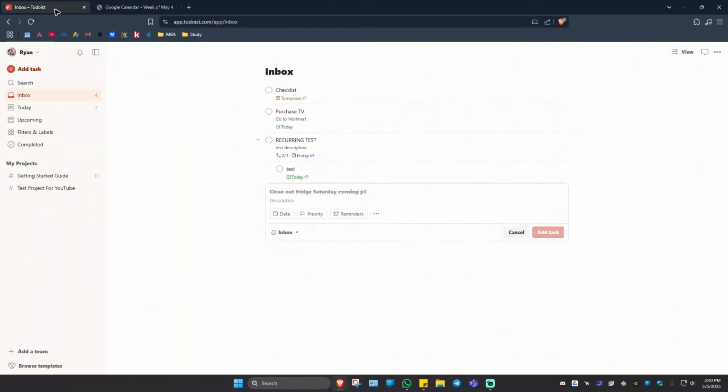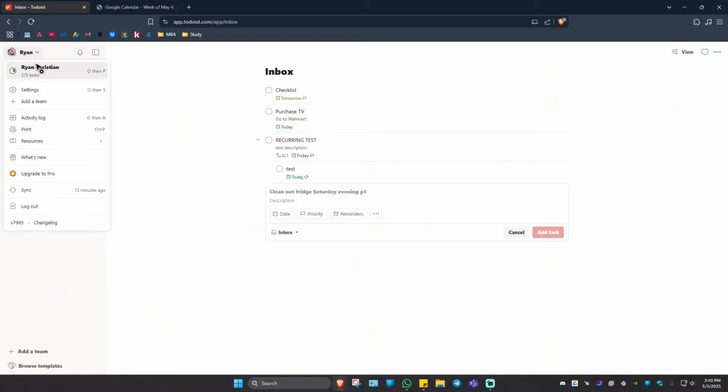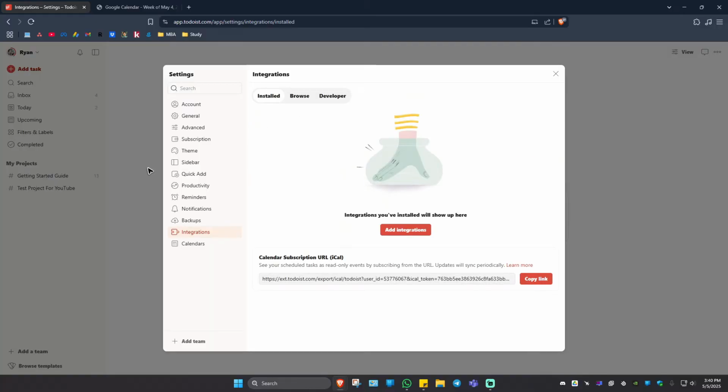First up, go ahead and go to your Todoist account. Now, once you're in here, just go over to the top left and click on your profile. Now, in these options, just look for resources, okay? Just hover your mouse onto it. Now, go ahead and go to integrations. Just click on it and wait for it to load.